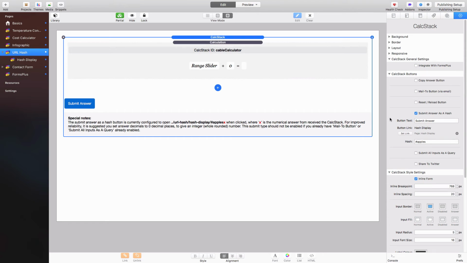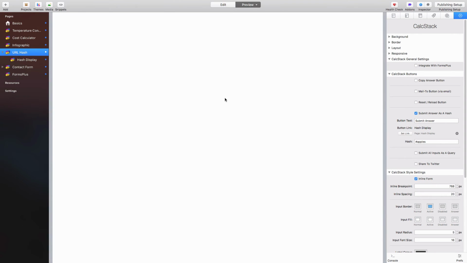In this example, I'm actually going to submit the answer as a hash onto another page. Now, hash simply means that the answer is appended onto the end of the page link, so when the new page opens we can actually grab the answer and reuse it within that page. To demonstrate the concept, I've just opted to build a very simple calculator here. It's just purely number of apples and a range slider, and we can choose a number like so.